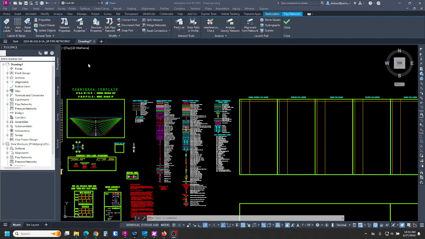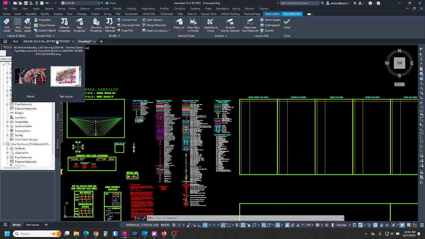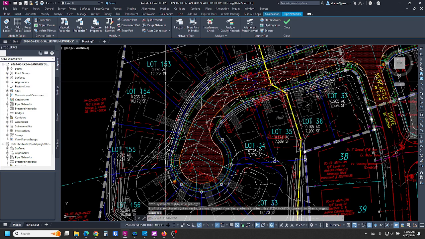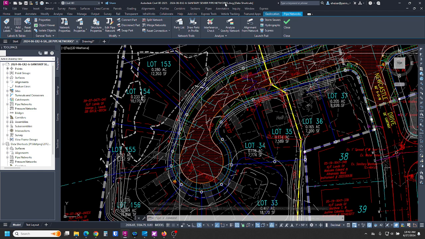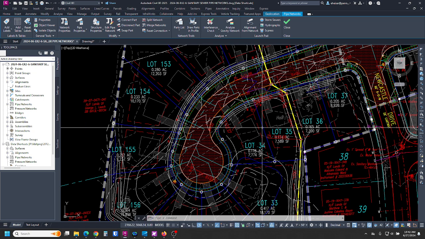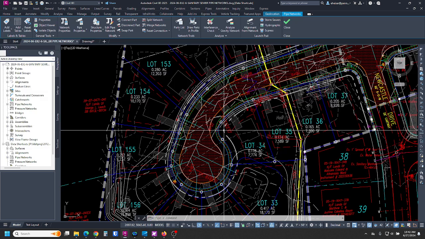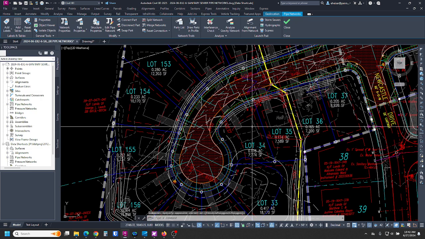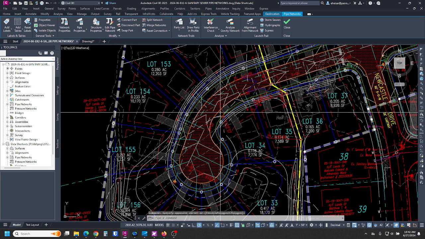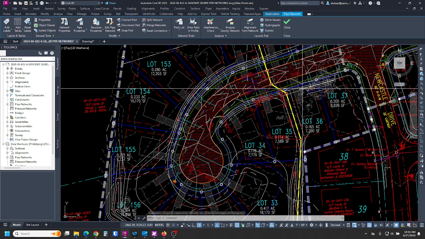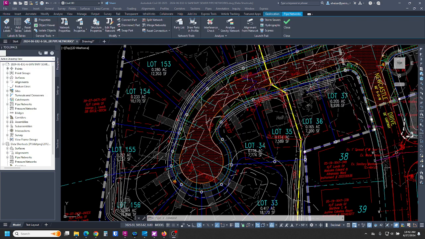Within that S drive folder, there's a CAD file called 2024-06 Exercise 2-6 Sanitary Sewer Pipe Networks. I have that opened up. It is read-only, so if you are working within this and you try to save it, it is going to prompt you to save it somewhere else. I would recommend a training folder on your N drive so you have it for later use if you would need to do this again or need a refresher at some point.